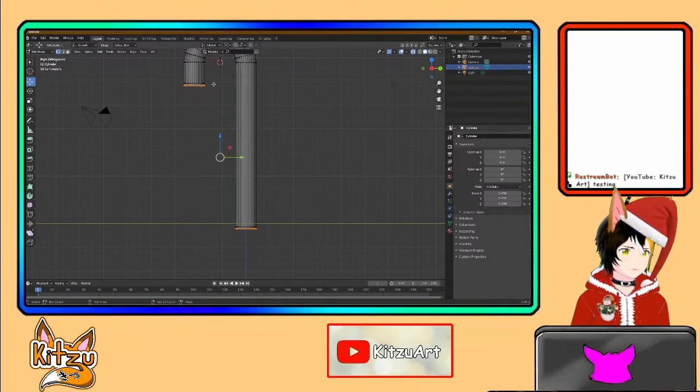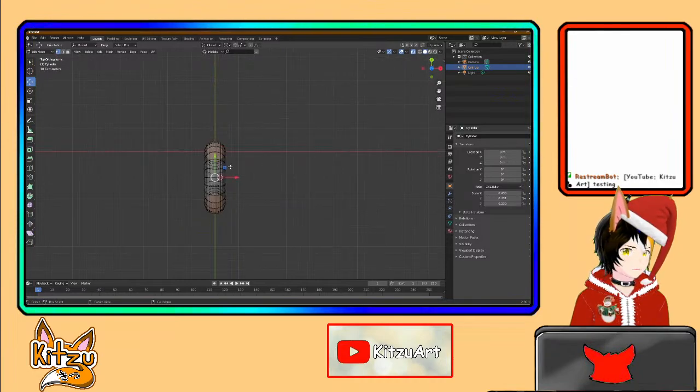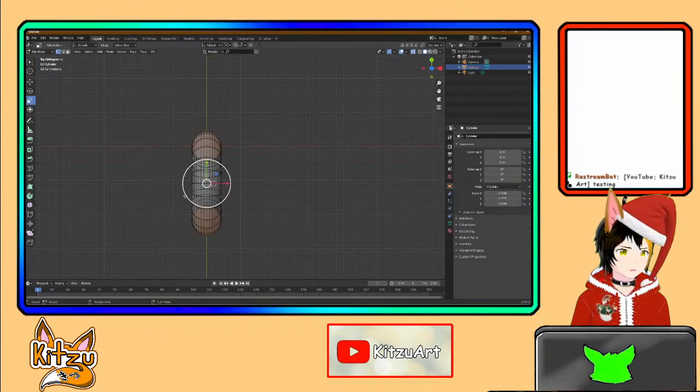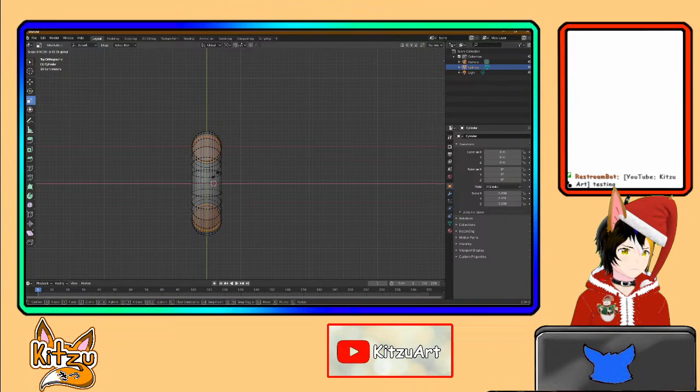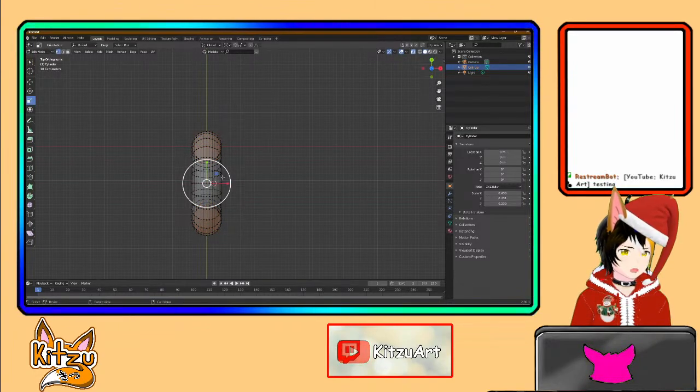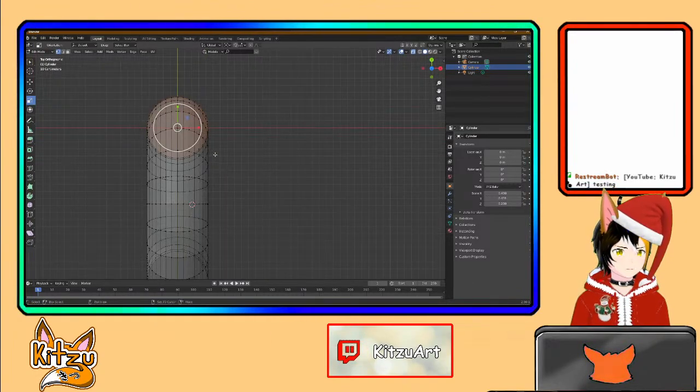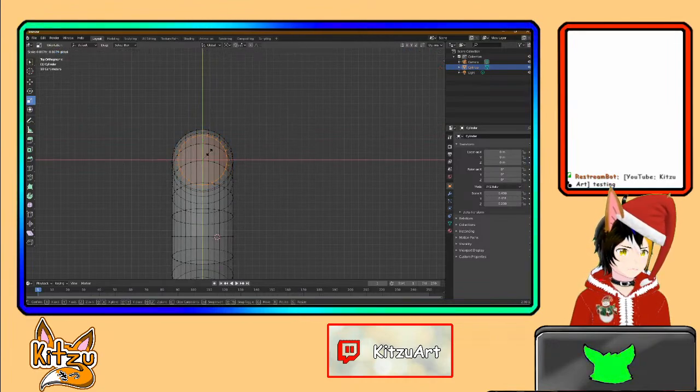Let's select both of these. Let's go to the Z view, and let's go to scale. We're gonna scale both of these down. That is not working as I thought it would. It's no problem. Let's just do it this way.